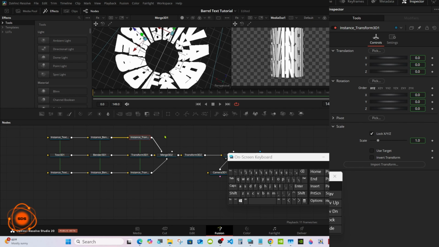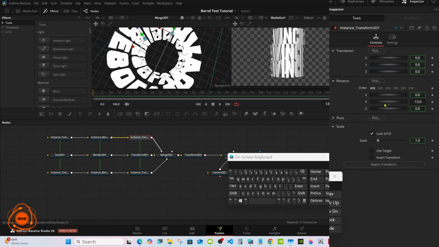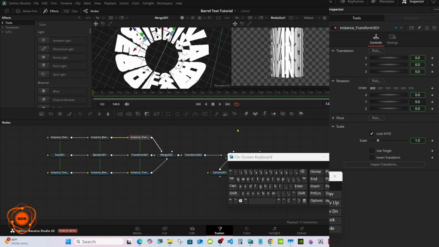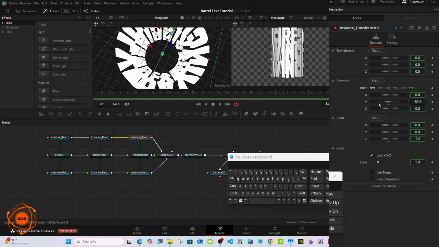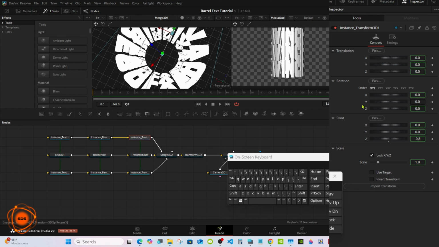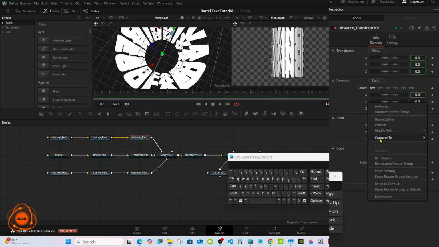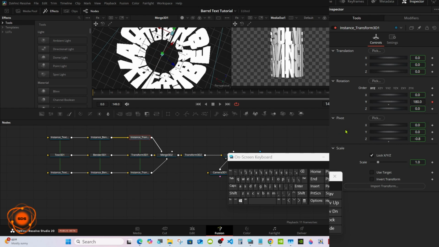Select the top instance for the transform. Go with the Y and rotation, right click, and de-instance. We have to line that one up. Go to pivot and set the Z at minus 0.8. It's rotating correctly. Right click on the Y, modify width, anim curves.